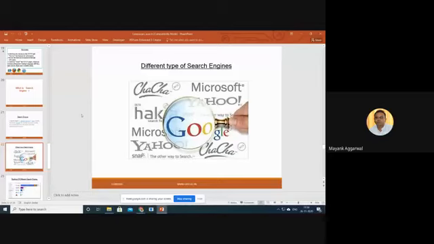The email facility of Google which we use is called Gmail. So what do we call email? Gmail. What do we call the browser? Chrome browser. And the search engine we generally call Google. Okay, so there are different search engines.